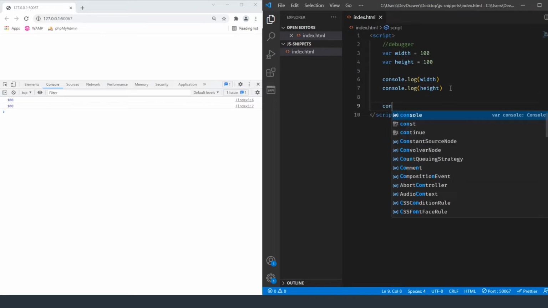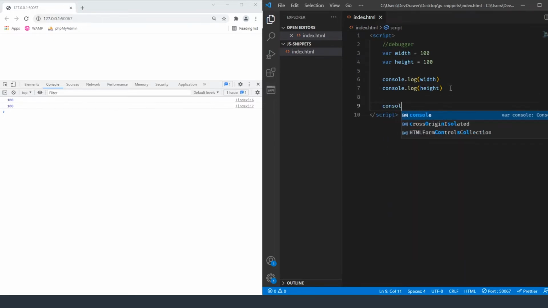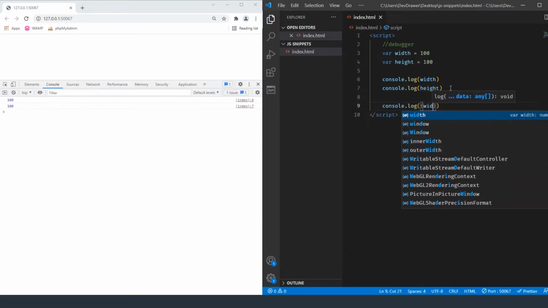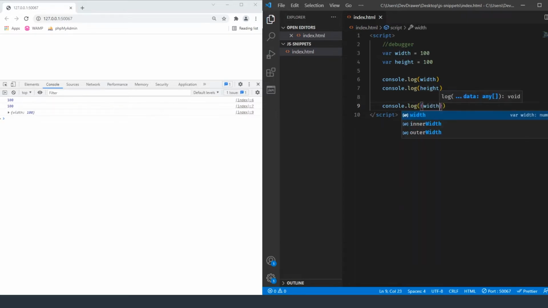So we can also do console.log, and then we wrap it in curly brackets. So we can do width like this, and now we can see that our width is 100. And let's go ahead and also do this for the height.